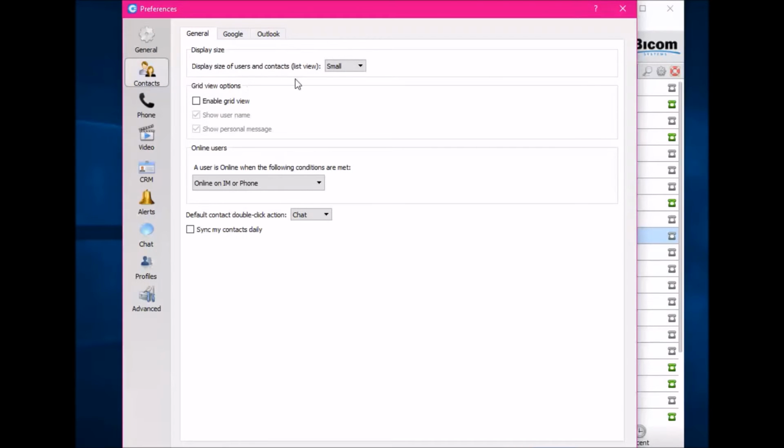Under Contacts, you can set how you want to view your contacts. You can enable grid view, and you can define what conditions mean that a user is online for you. And you can ask that it syncs your contacts daily. If you want to change the double click action of when you click on a user, you can change that here. So mine is set that when I double click on a user, it opens the chat window. You may wish to change that so that when you double click, it calls.